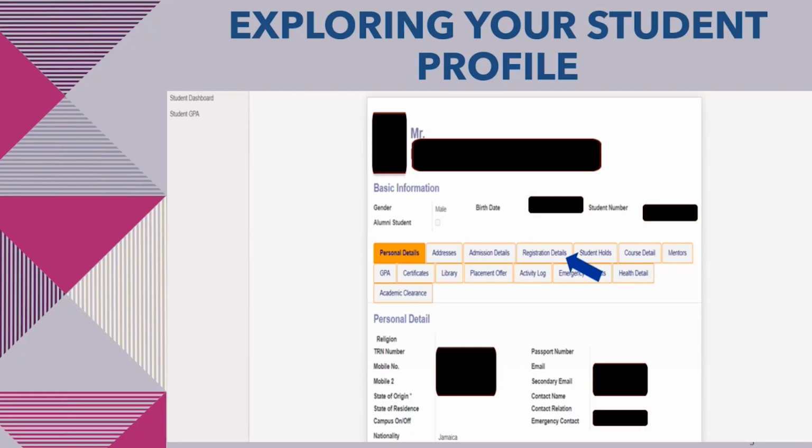And so as you can see, one of the tabs is your personal details, where we would have the TRN number, your email address, which is the email address that you would use to sign up when you're applying for CMU. But there's a lot of other stuff. And as you can see, you have health information, which relates to your health card, academic clearance. The one that the arrow is pointing to is registration details.